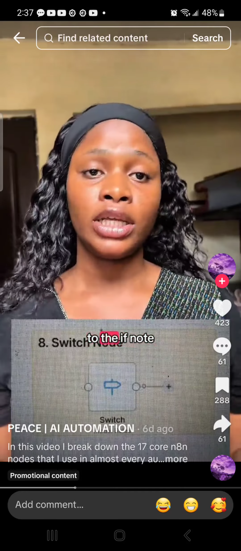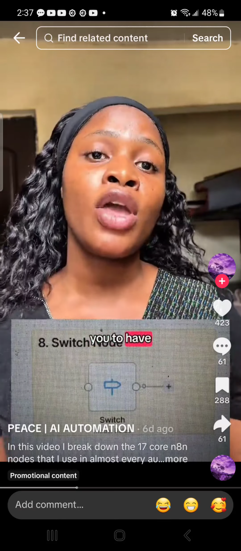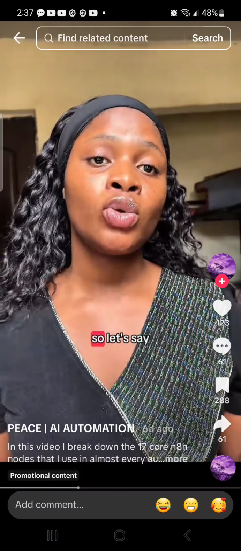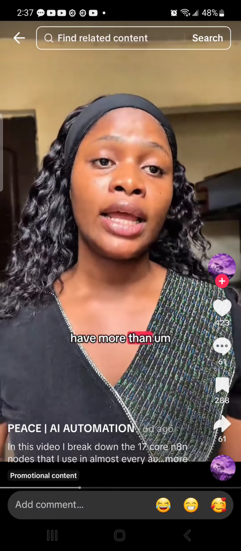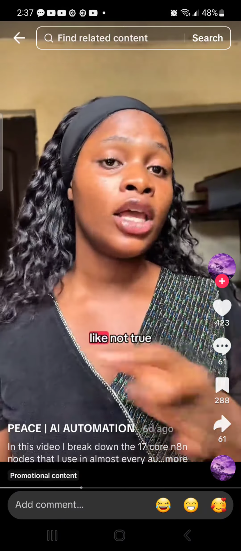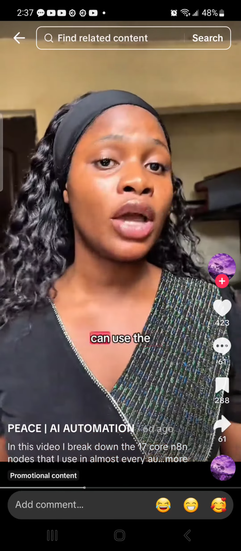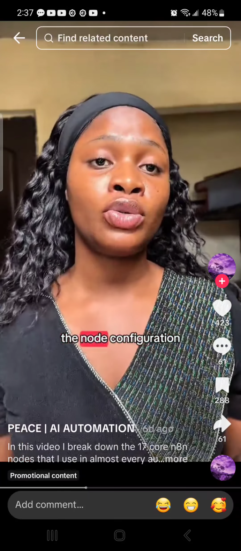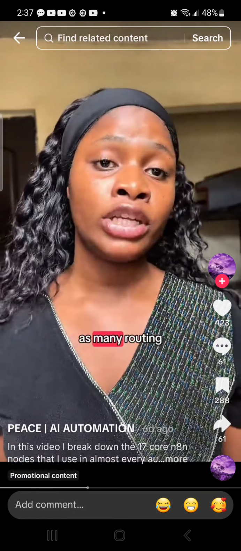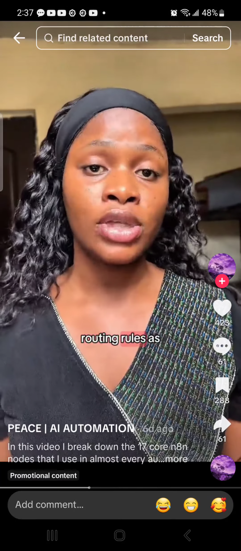Number 8, we have the switch node. This one is very similar to the if node, except it lets you have way more than just 2 paths. So let's say, for instance, it's not true or false, but you have different paths you want your workflow to take. That's when you can use the switch node. If you go into the node configuration, you can add as many routing rules as you want.